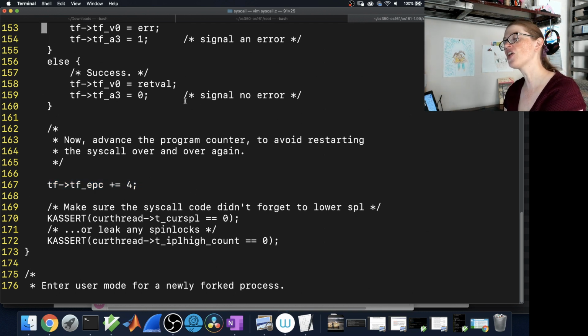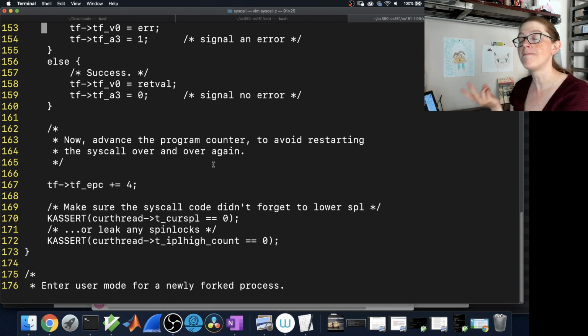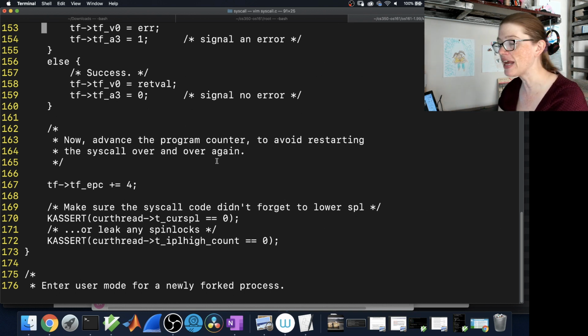Now, this syscall dispatcher, once it's done, returns to MIPS trap. MIPS trap is then going to return to common exception. Common exception is then going to restore the trap frame to the CPU, and then it is going to switch the privilege mode back to unprivileged and jump back to the user program that's running.